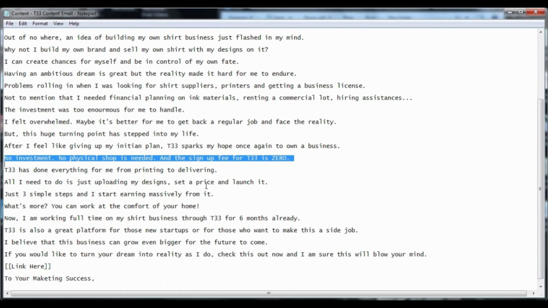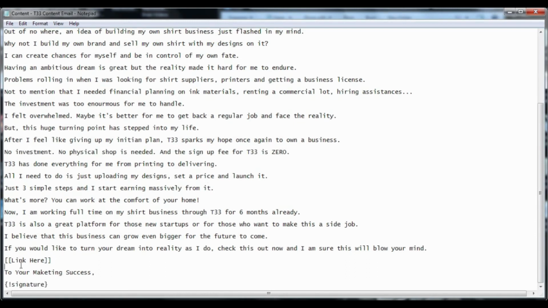Moving on, include the link to the website. If you are selling your own product, paste the link to your sales page. If you are promoting other people's products, paste your affiliate link right here. And then you can end this with your signature. And that's all there is to it.